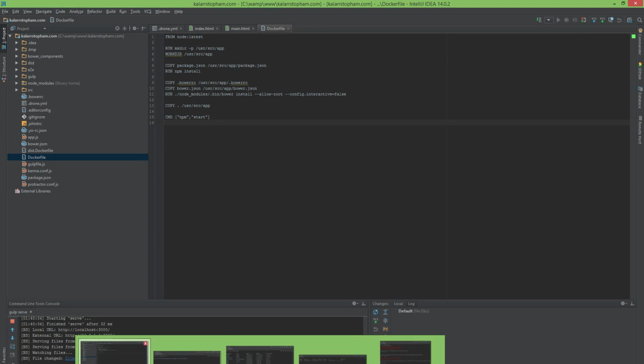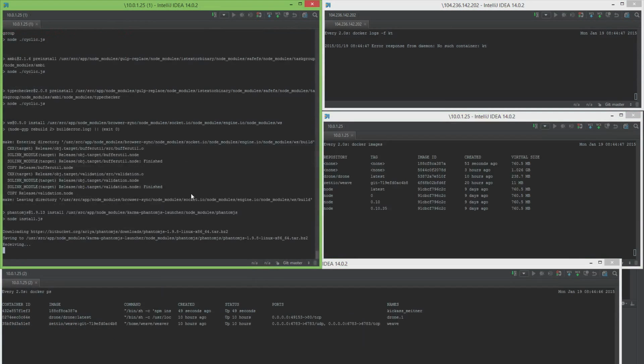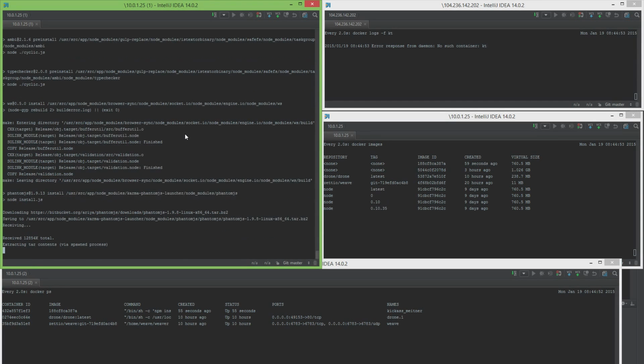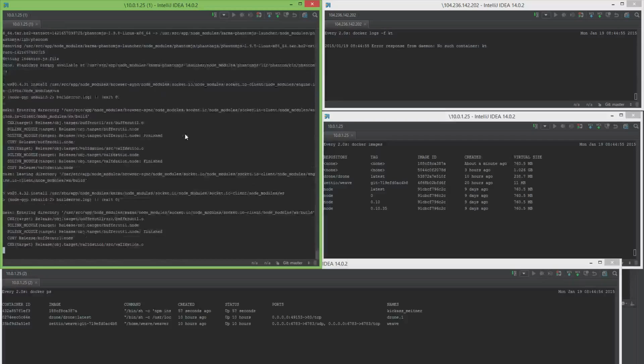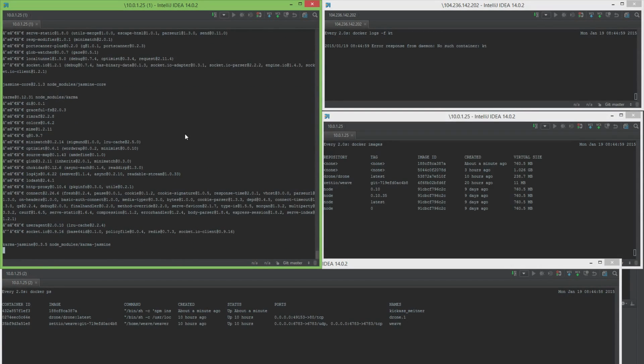Now, everybody hates how npm takes 15 years to finish, and it will take 15 years right here. So I'm going to skip forward in the video. But the good thing is it will only take 15 years on the first build, and anytime you change package JSON.